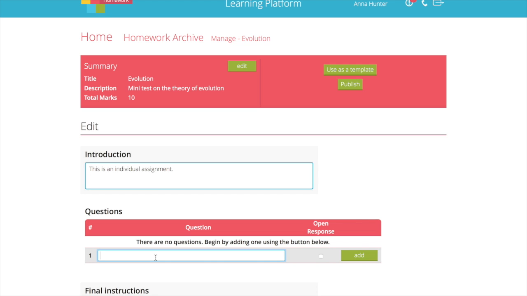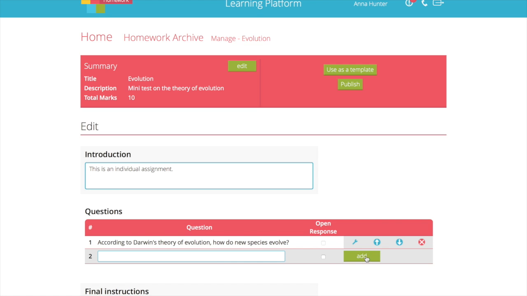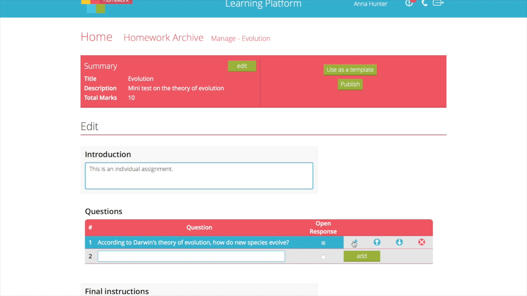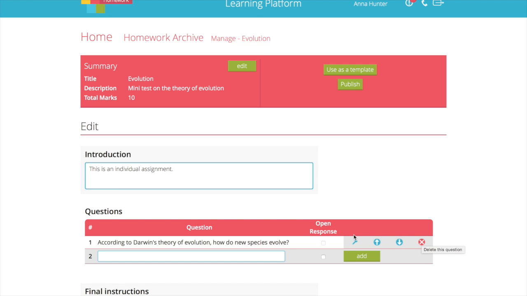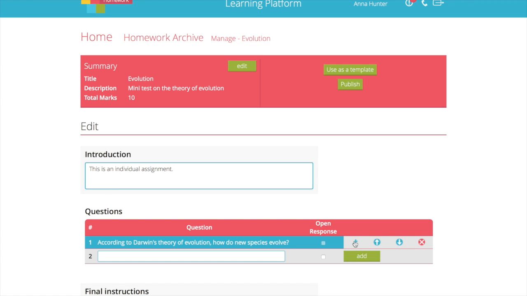Right below the intro section, there is a block that says Questions, where you can type your questions. Once you've typed your question, click the button that says Add. You will then see a list of icons to the right of the question. In this case, we are going to add the possible response choices by clicking the blue tool icon.